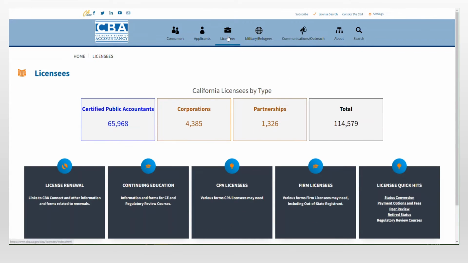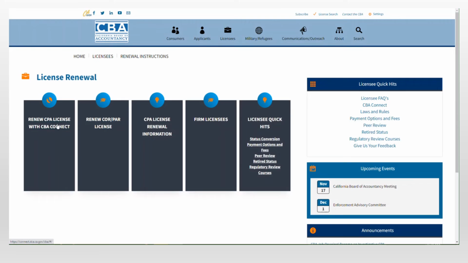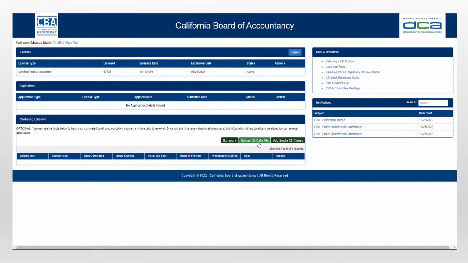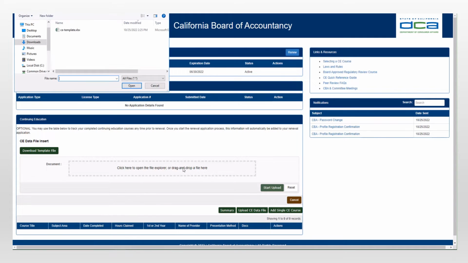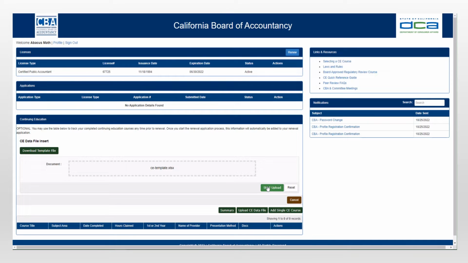Log in to your CBA Connect account by clicking on the licensees icon, then click on license renewal, and then renew CPA license with CBA Connect. Navigate to the Continuing Education section of your CBA Connect dashboard and click on the Upload CE Data File button, and then upload your CE Data File template.